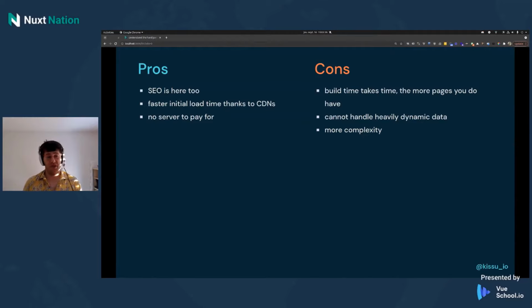So, of course, the SEO is perfect for this one. You'll get a quick load time thanks to the CDN, so Netlify, Vercel, or GitHub Pages, there are a lot of them. It's usually free, maybe, or at least cheaper than a real server. There are some cons, of course. So the build time can take some time, especially if you have a lot of content. And it's kind of more complex to set up.